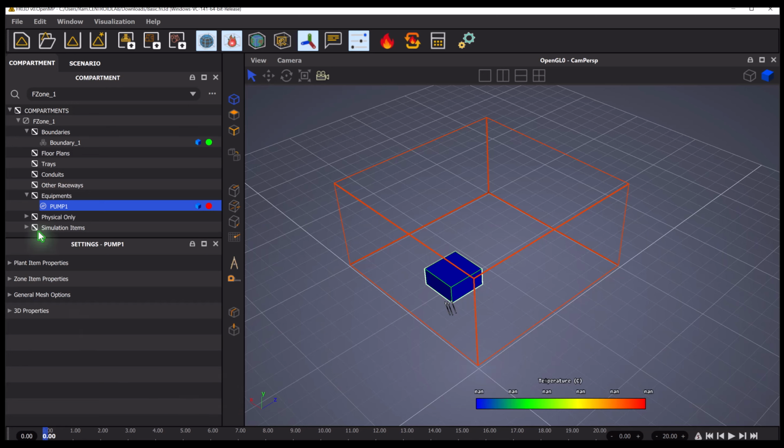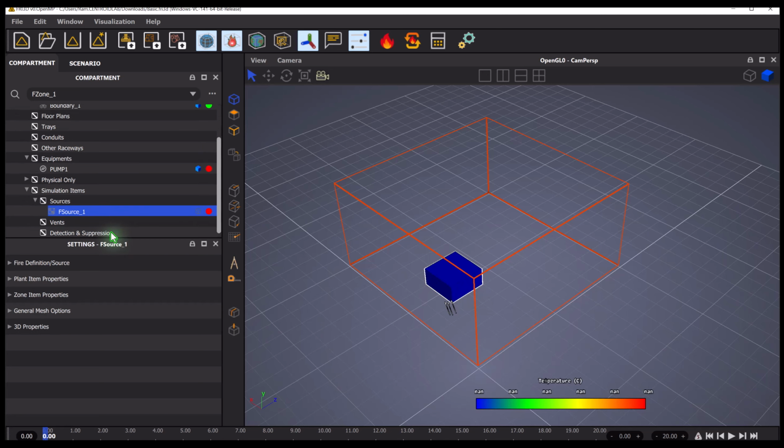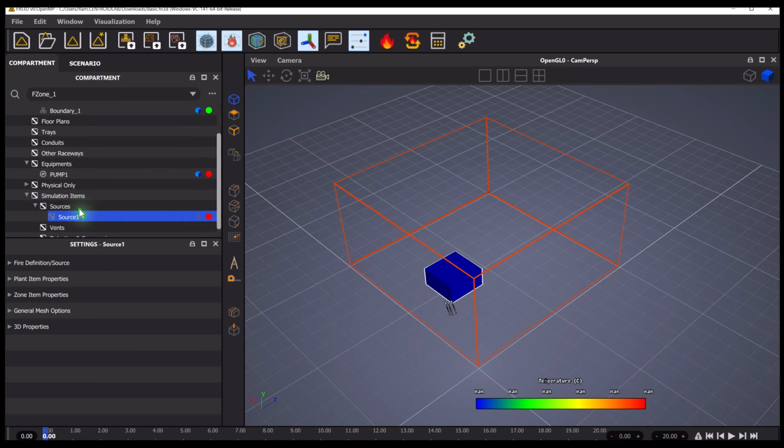Let's go ahead and create a fire source. For that, we go to the simulation items, right click on it, and say add source. By default, it's called a fire source, F source 1. Go ahead and rename it by double clicking this and then typing a name, source 1, and enter.